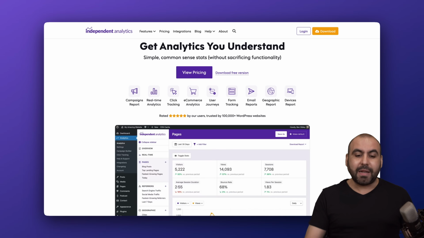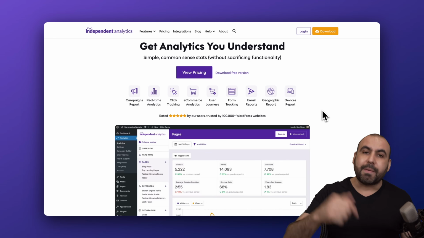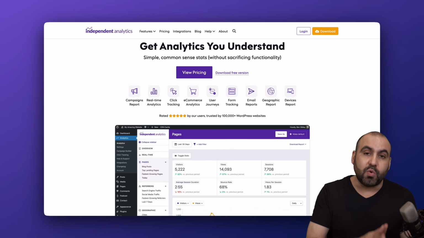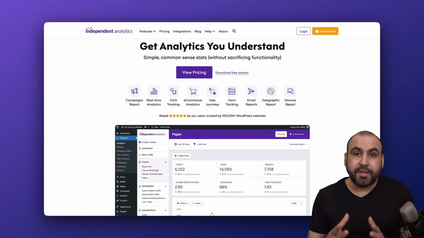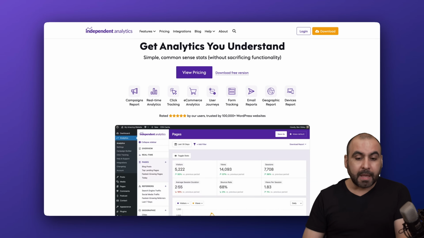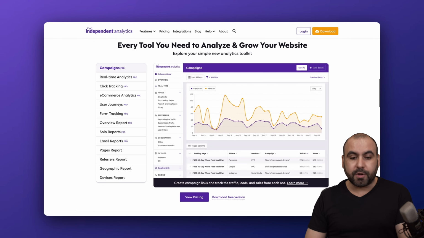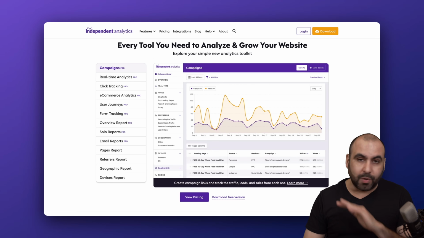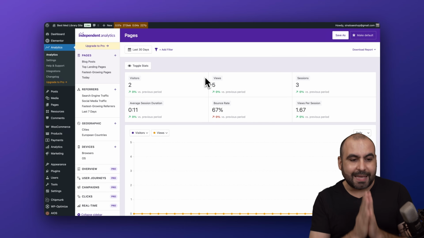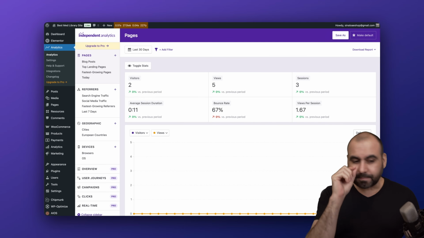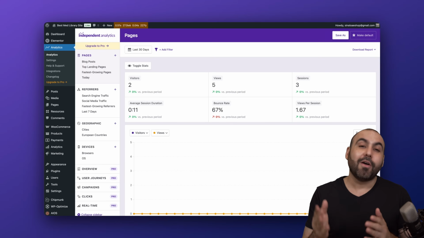Now, this is Independent Analytics, and if you want to check them out, link provided in the description. Yes, they do have a paid plan, and yes, you get more features, but the basic overall features, you will get them for free. So check it out right now, and you'll get super good analytics from your website really easily by just installing the plugin. Now, in this case, I've already installed the Independent Analytics on my website, and I'm going to show you what you can expect on the free plan.